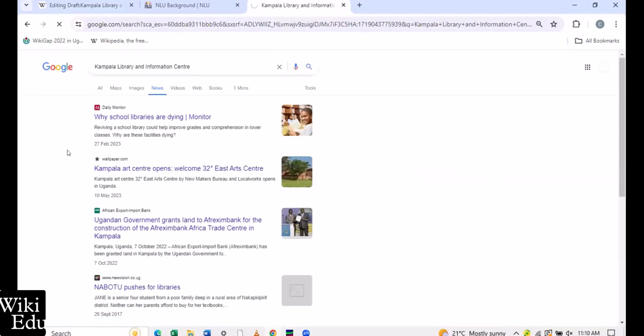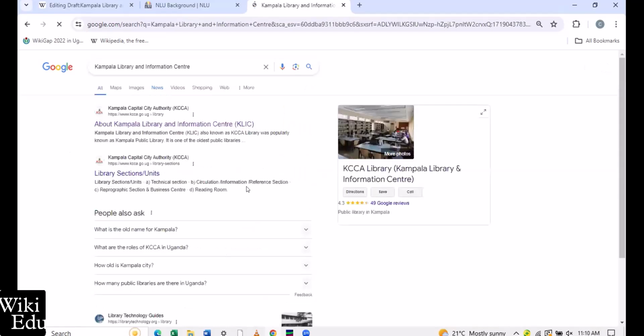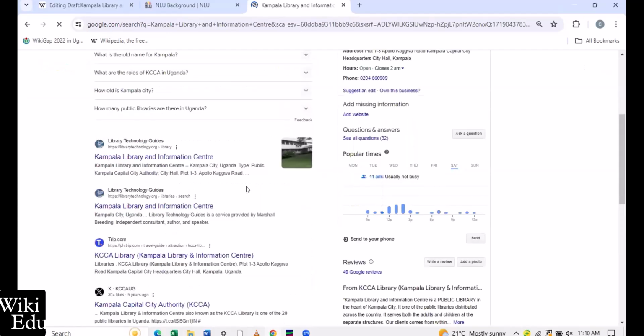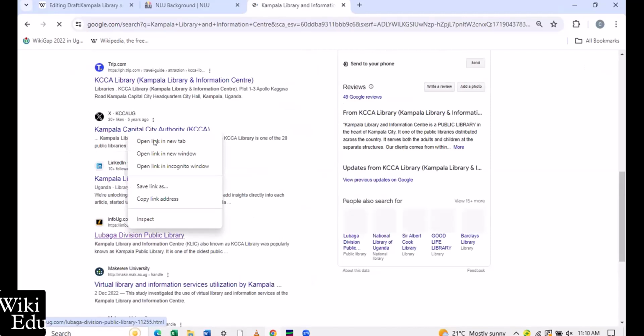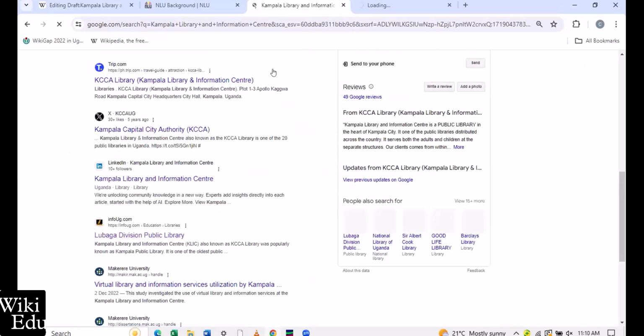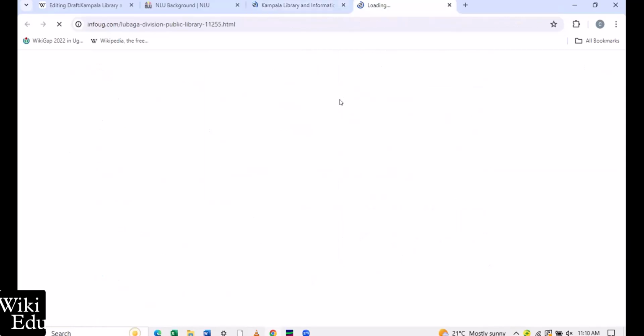Yes, I'm looking for more information on Kampala Library and Information Center. These are different links talking about Kampala Library. I'll go with this one, the info. What does it talk about Kampala Library? So, trying to load it.